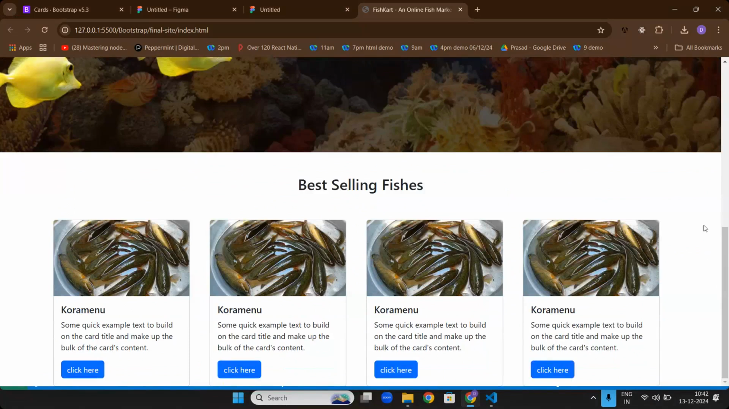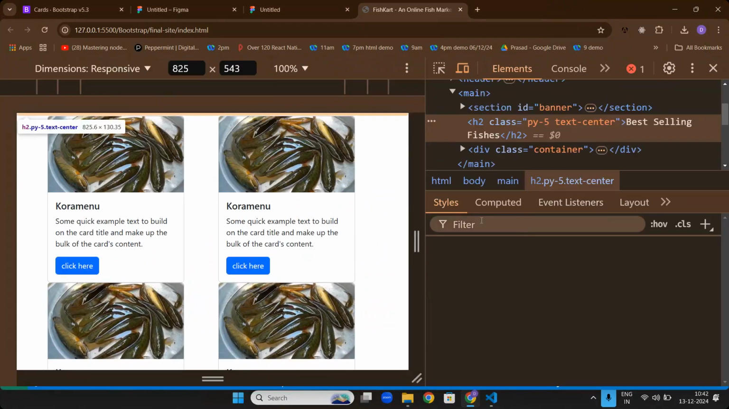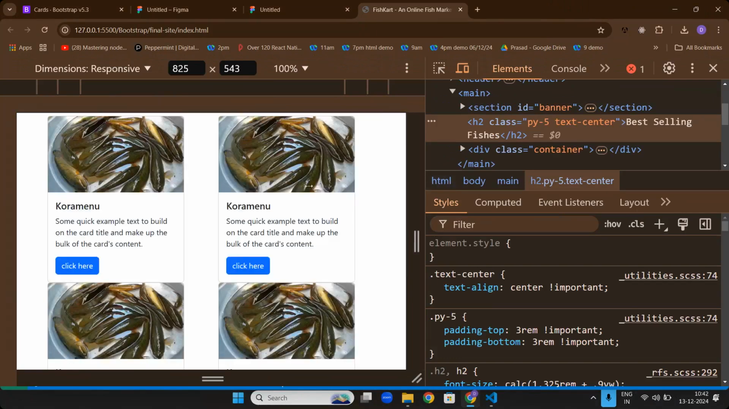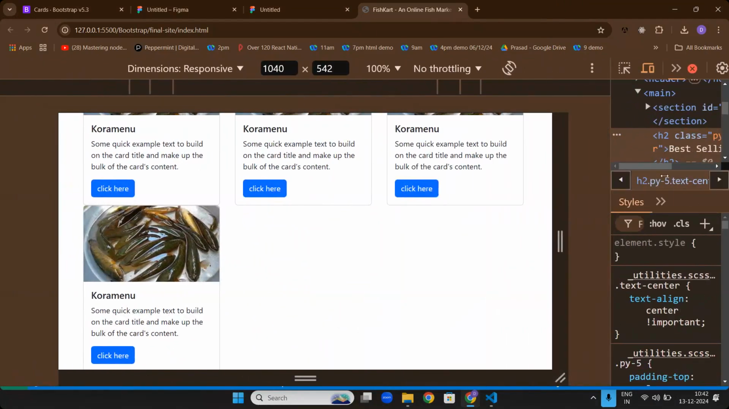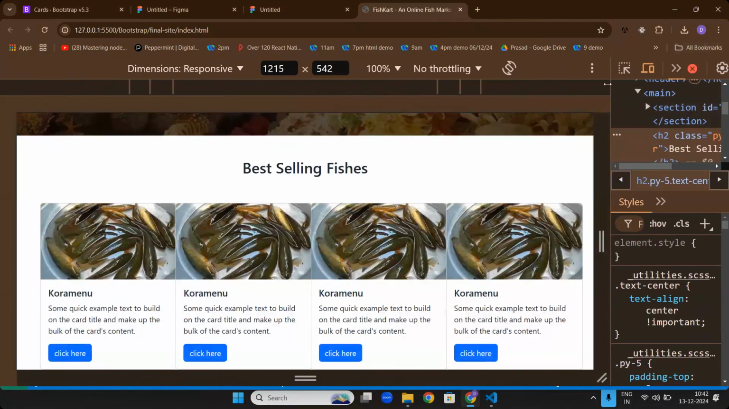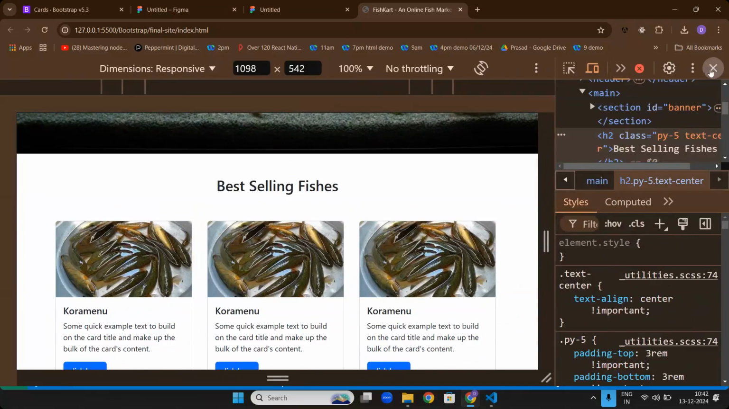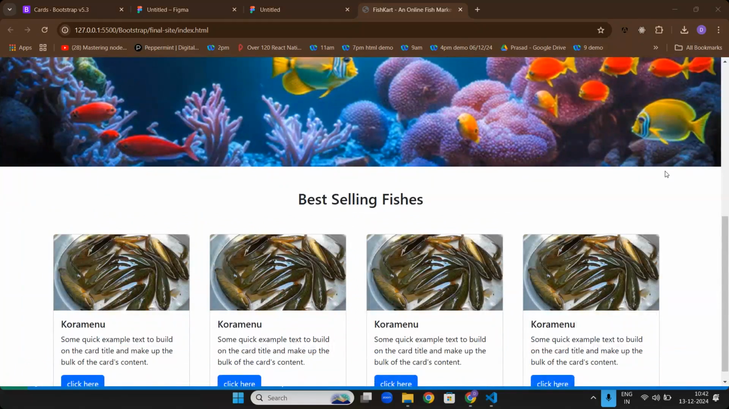Can you see this? Right click, inspect. If you see in smaller devices, 1, 2, 3, 4. Any doubts? Online, any doubts? Online, any doubts, sir?